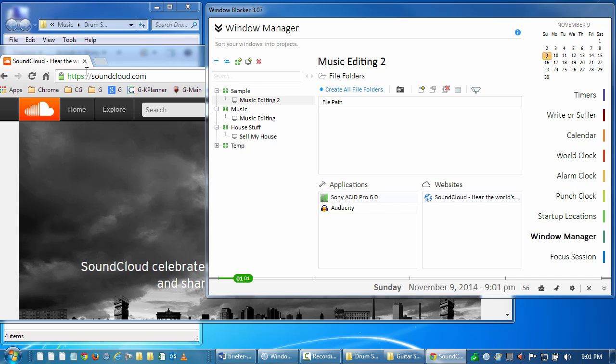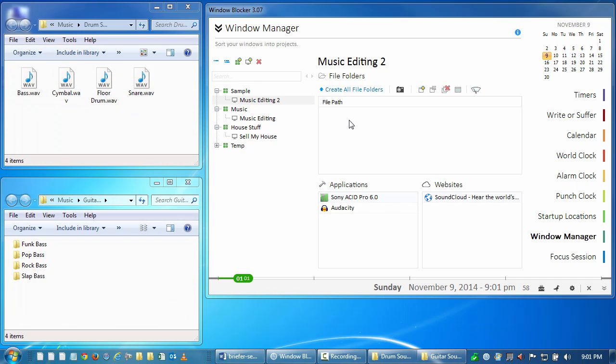So now how do we get our two file folders into our file path grid? We can do the same drag and drop method that we just did for the bottom two grids, or we can just press our camera icon here, and when we do that, Window Blocker will just take a snapshot of the current locations of our file folders, and it will just place them right into the grid. And that's all there is to it. We've just created a new music editing project, Music Editing 2.